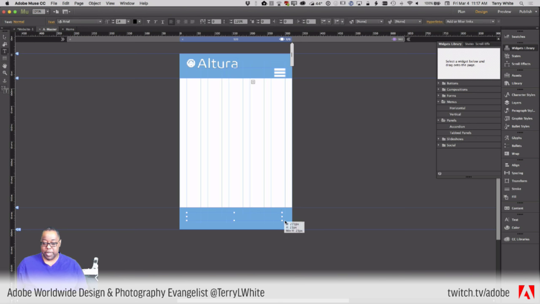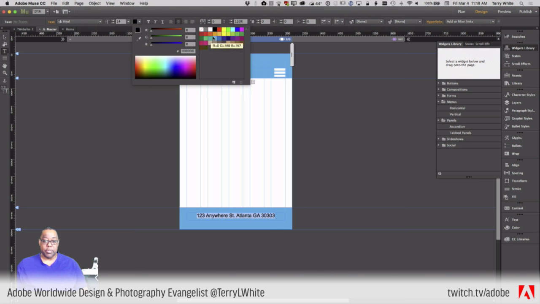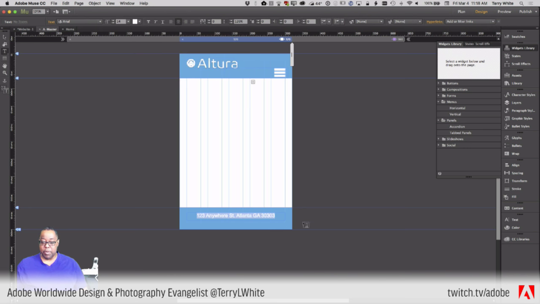And we'll put a frame down here. And we'll say that this is going to be 123 Anywhere Street, Atlanta, Georgia, 30303. And we want that centered. And we want that type to be something lighter. We'll just make it white for now. And we want that frame to be responsive width.